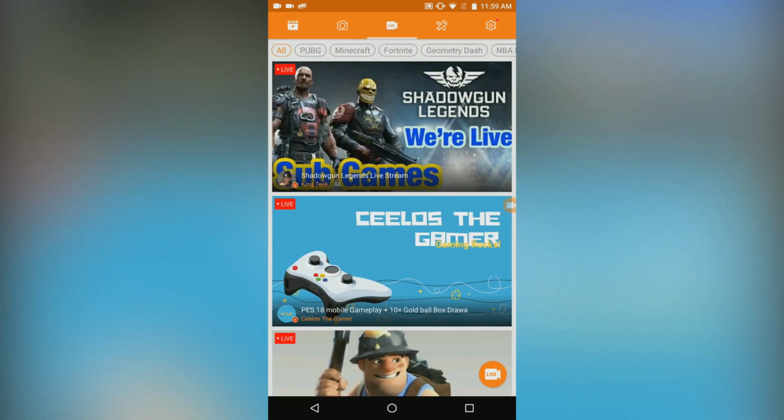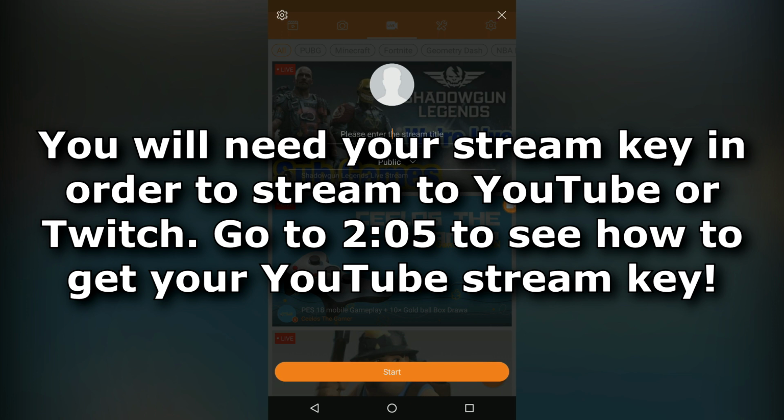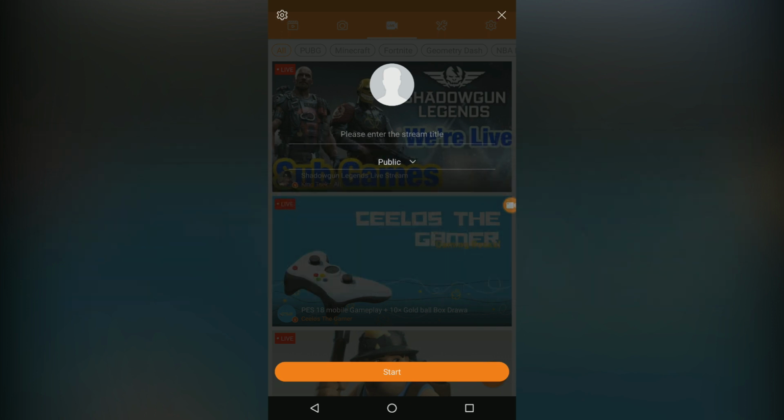Now, when you finally want to stream, go up to the top of your screen, click that little button that says live, then go down to the bottom right, and then go click the live button again. Choose your live platform. You can choose YouTube, Facebook, or Twitch. Now, I am not going to choose YouTube, which I would normally stream on, just because I don't want people to just see a random stream on my YouTube channel. So I'm going to choose Facebook, and you're going to have to go through a couple of settings, log in with your YouTube account or your Twitch account, or in this case, I'm on Facebook.